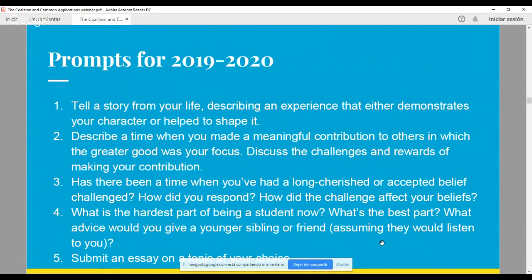The third option is, has there been a time when you had a long cherished or accepted belief challenged? How did you respond? How did the challenge affect your beliefs? Prompt 4 is, what is the hardest part of being a student now? What's the best part? What advice would you give to a younger sibling or friend, assuming they would listen to you? And prompt 5 is, submit an essay on a topic of your choice.